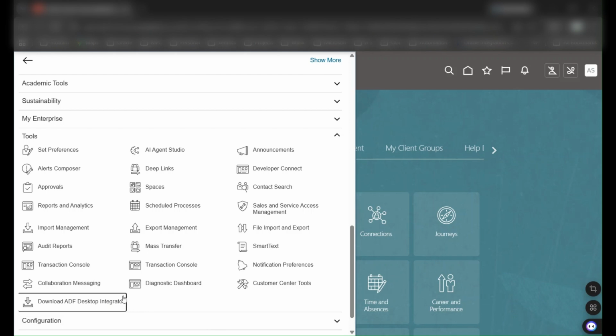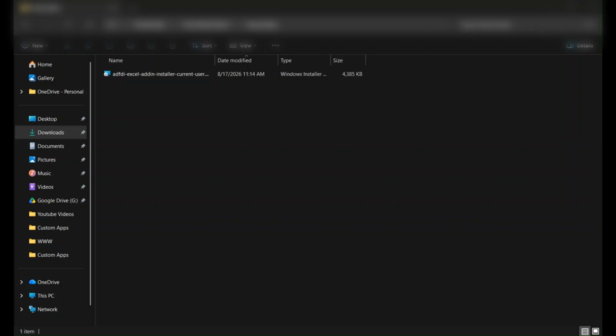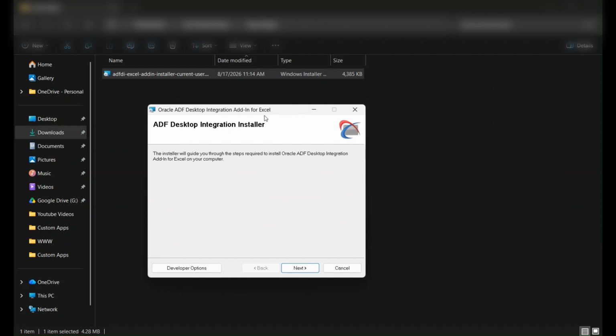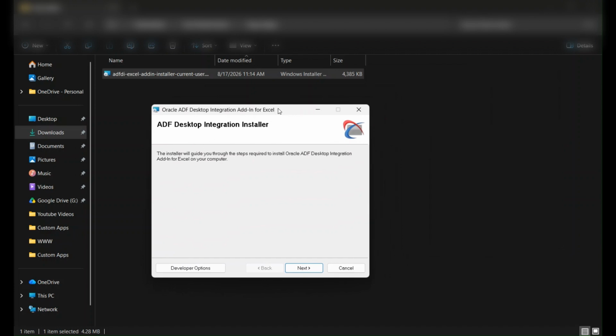My file got downloaded. Let's see how to install it. The download is completed. Now this is a .msi installer. If I double click on it, let me double click on it. Once we double click on it, we can see this pop-up.